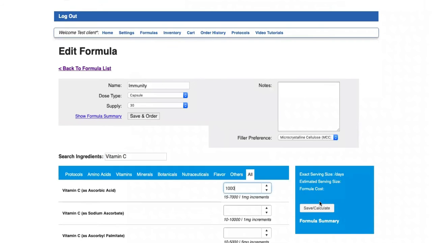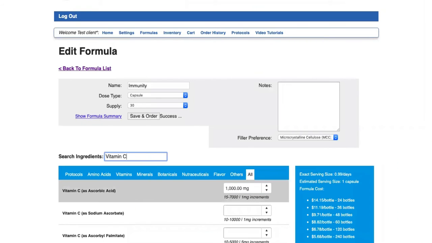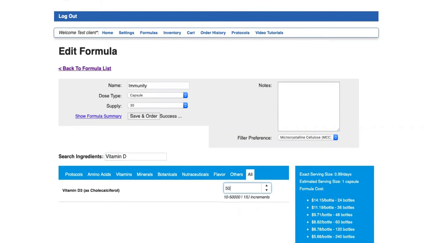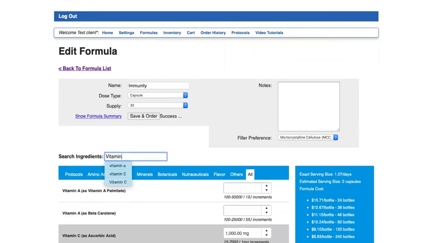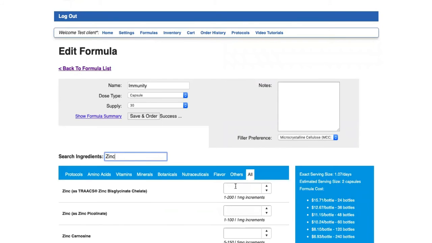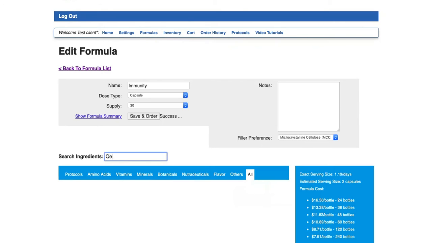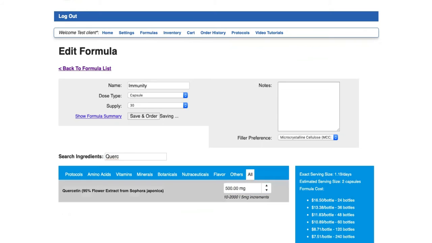Let's say we want 1,000 milligrams of vitamin C, some vitamin D in there, some zinc, quercetin, and then obviously you get the idea. You can put exactly what you'd like in the formula. It's going to show you here what your estimated serving size is. So you can see we're taking 2.2 capsules a day, which will be rounded to 3 capsules.